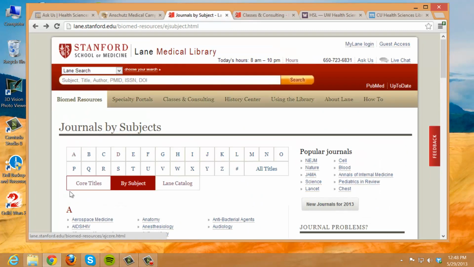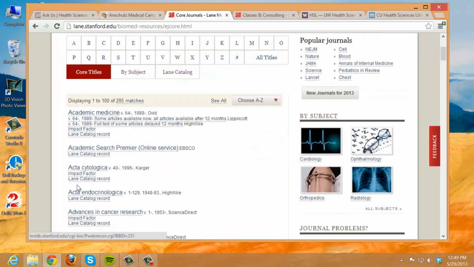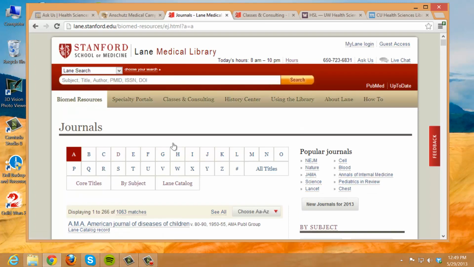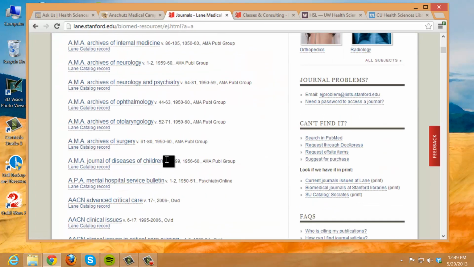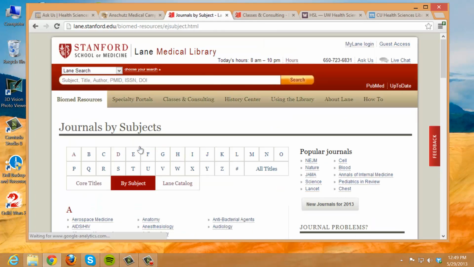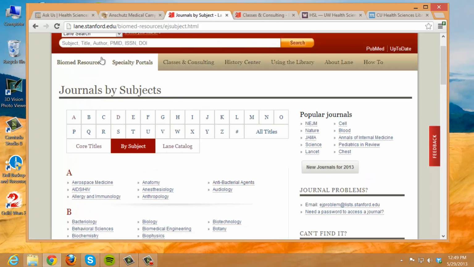So on this page, you can click on core titles, and this will show you the core titles. You can also look by letter. So let's say you wanted to find all the journals that began with the letter A. You would simply click on A, and you can see the journals that begin with A, or B, or C, or D, E, F, etc. You can also look, if you click on this by subject, this will show you the journals by subject area. So if you're interested in the AIDS, HIV journals, you can click on that, and that will show you journals within that subject area. We liked this because it was very clean and easy to use, and it made a lot of sense.